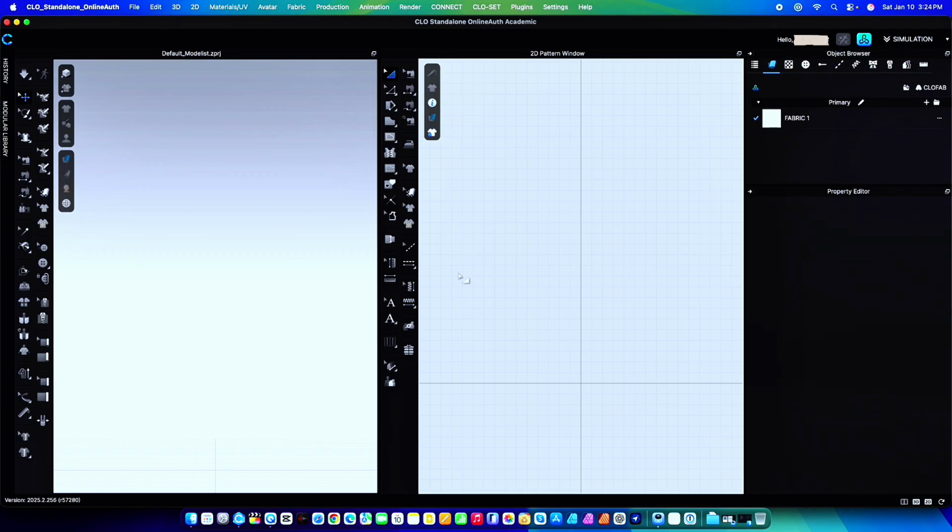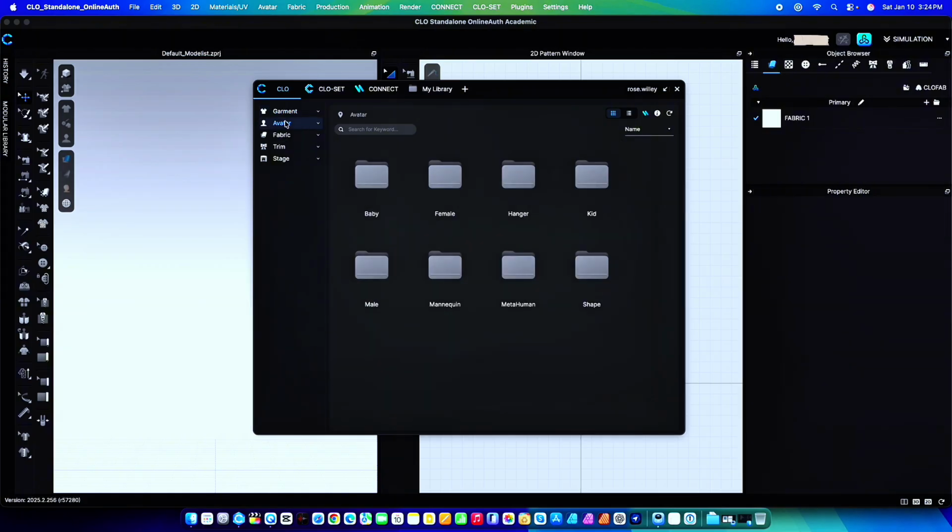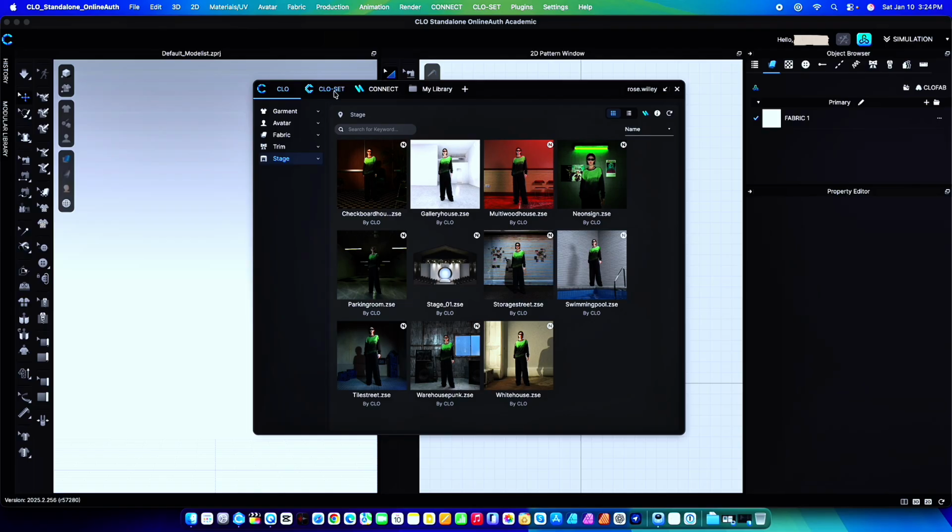There are several things that change with 2025.2. Number one, the libraries changed. Instead of on the left, now the library is to the right. We want to get familiar with that, so simply click on that library. Here we have CLO, which is normally what you see when you first open your library: garment and avatar, then fabric, then trim and stitch. And over here we have Closet.